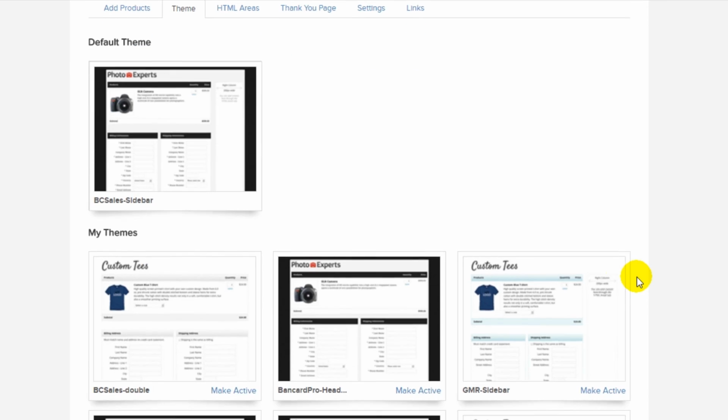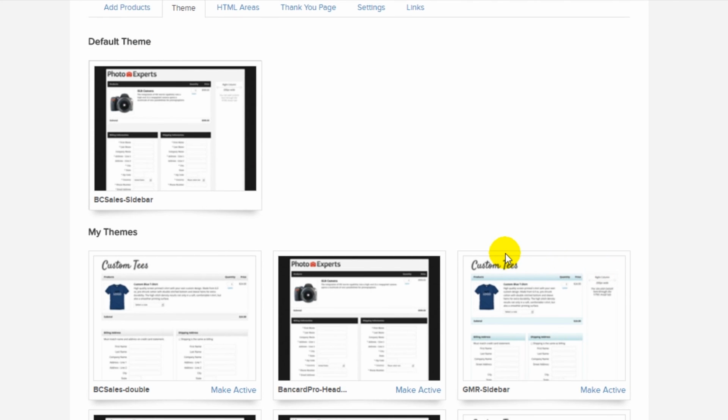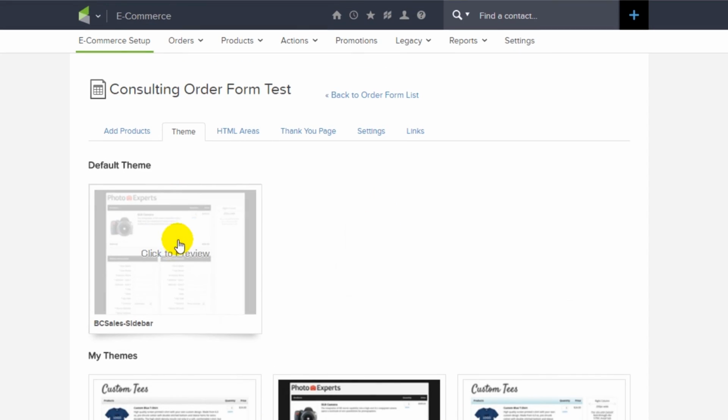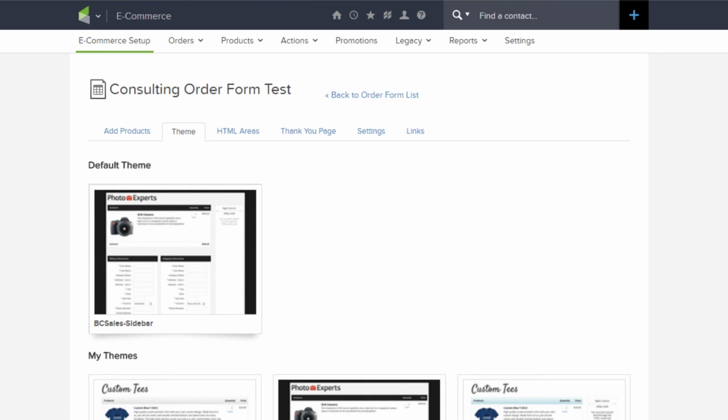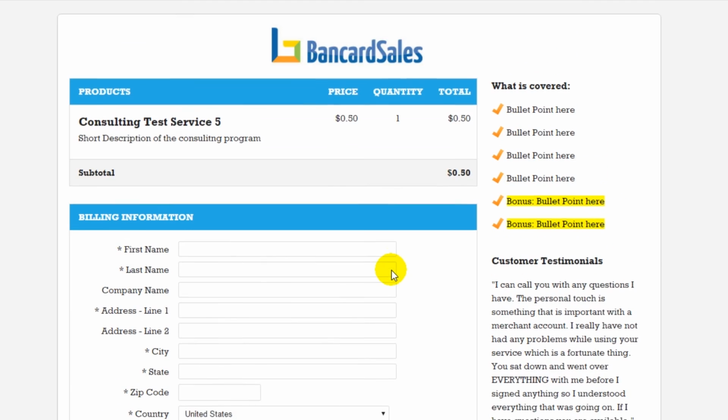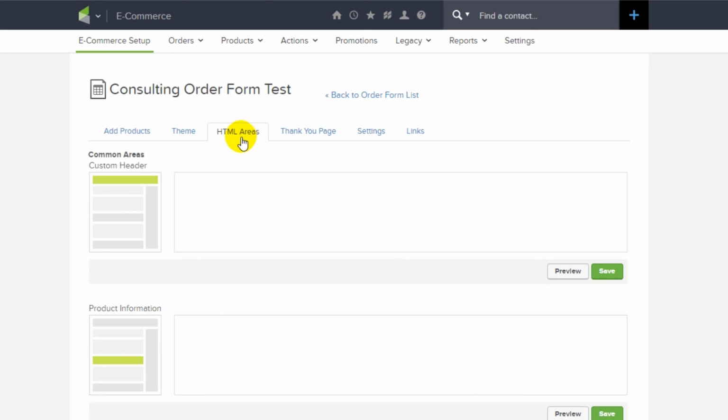Now the theme, as I mentioned, is the way that the whole page looks. So this is kind of the design, and just to make things simple, since we're not getting into theme customization, I'm just going to leave it as is. And on each of these, you can either click make active, or you can leave the default theme and you can click preview, and it loads in another tab, and you can already see that the Consulting Test Service 5 product is listed along with the short description and the price associated, and we have our payment page almost ready to go. The HTML section is where you can customize it even further.